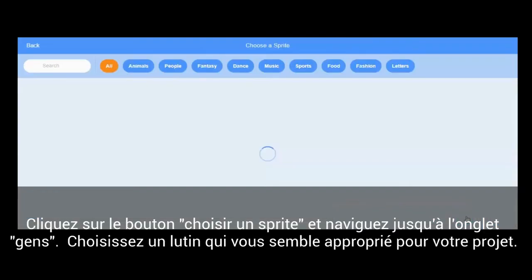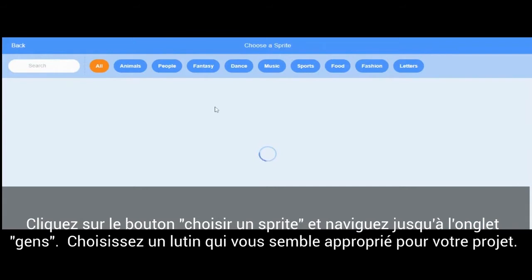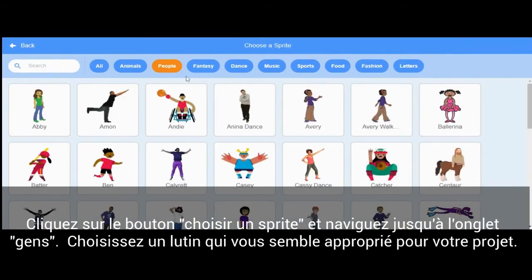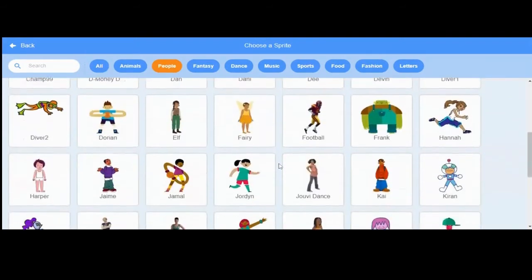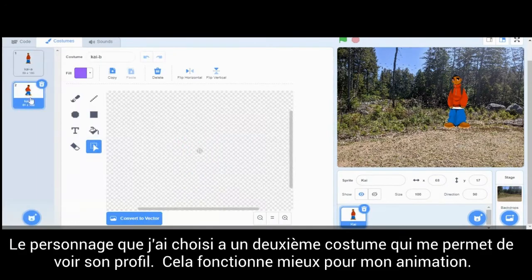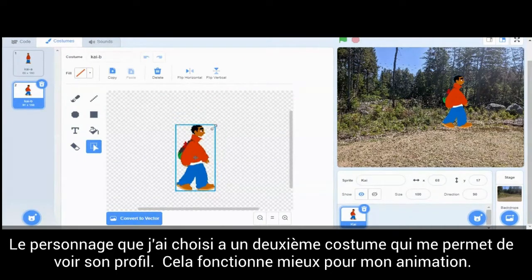Click the New Sprite button and navigate to the People tab. Choose a sprite that you think works well for your project. The character I chose has a second costume that lets you see him from his profile view. This works better for my animation.